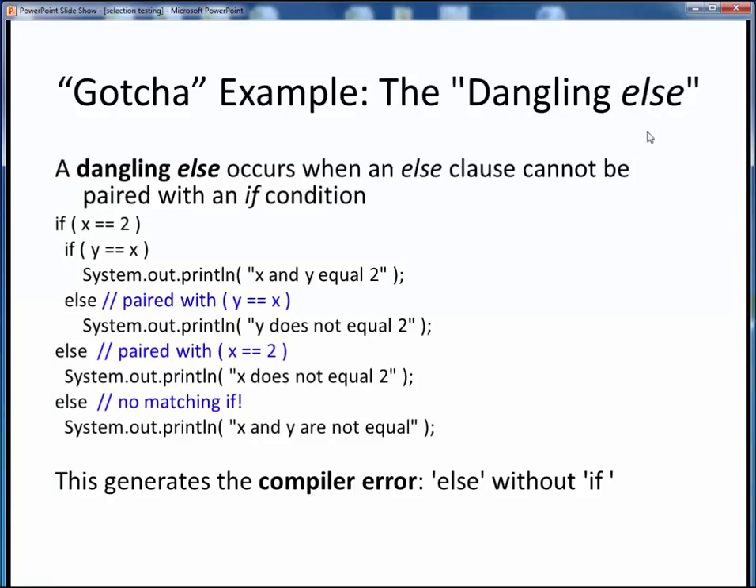Here's another example of a common gotcha, the dangling else. This can occur whenever we inadvertently write some unbalanced code in which an else does not have any corresponding if. In this example, note that we have 2 if conditions, yet 3 else cases, which is already a bad sign. This first else gets paired with its nearest if, then this second else gets paired with this outer if, but this third else has no corresponding if clause. And so when we try to compile this, it will generate a compiler error complaining about an else without an if. Although in this simple case it's not too hard to spot and fix the error, in more complex and longer code it can be very difficult.